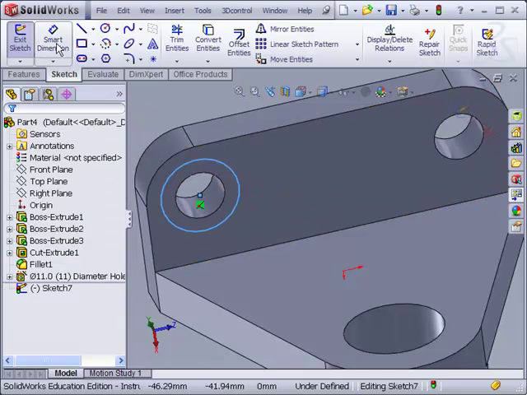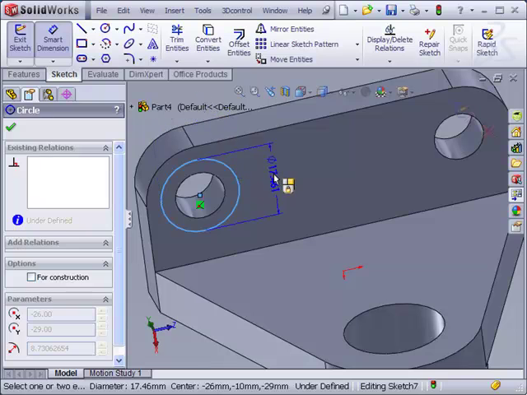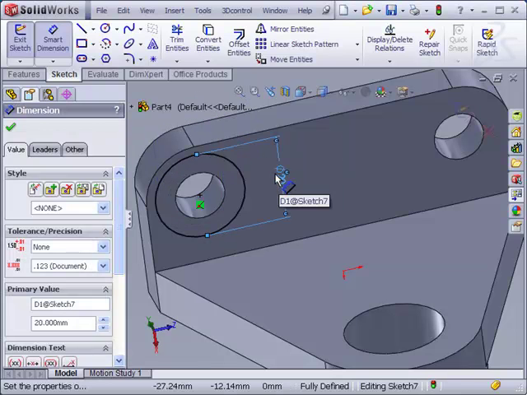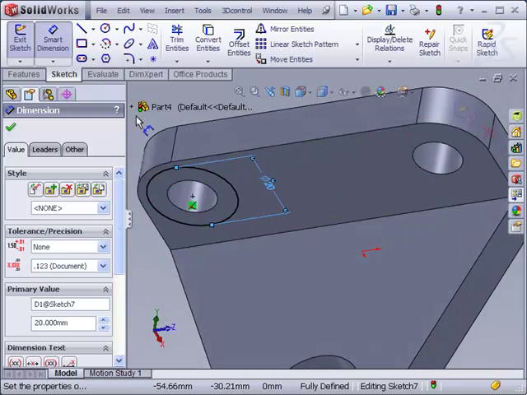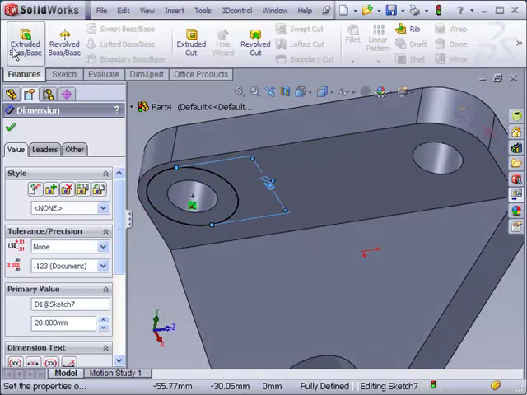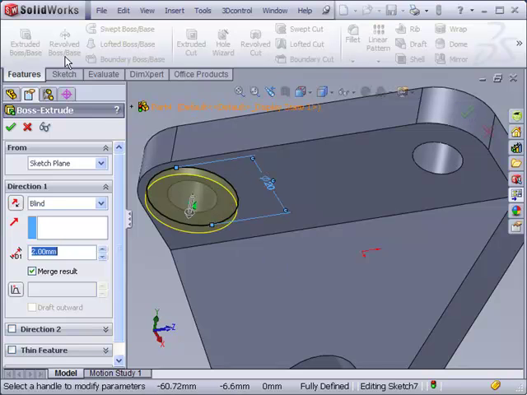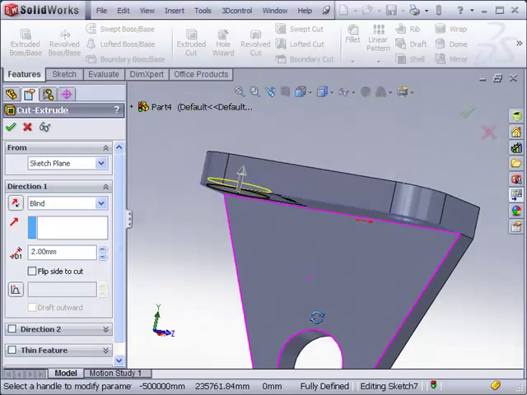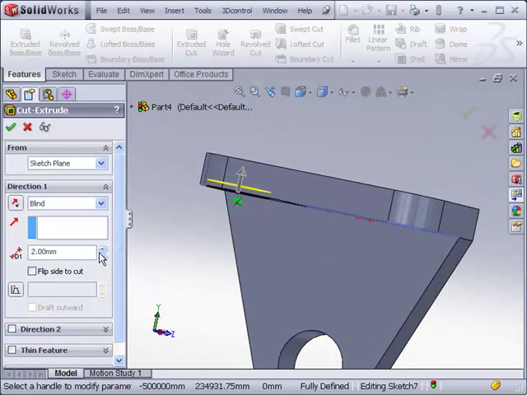We will give it a dimension. Dimension in this particular case is going to be 20 millimeters. Now that's fully defined. We'll go back over here. We'll do an extruded cut, not an extruded boss, so it goes up in. And we'll go 2 millimeters. That's about right for what we want on that.